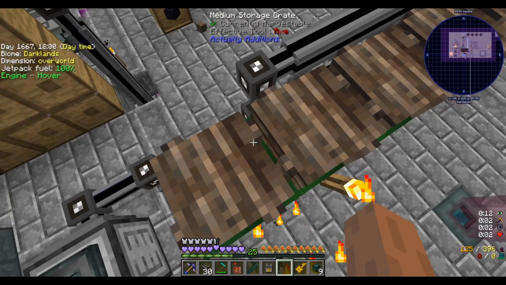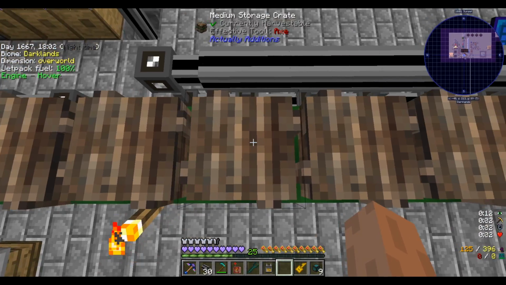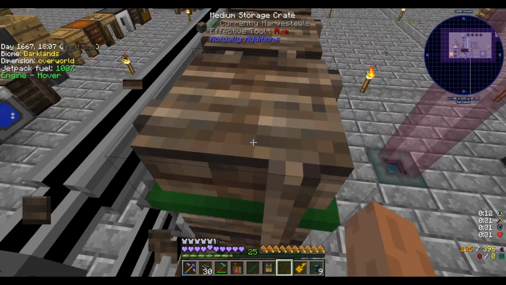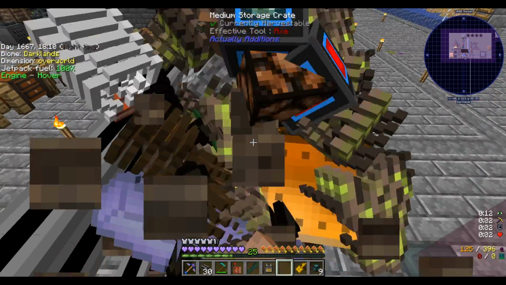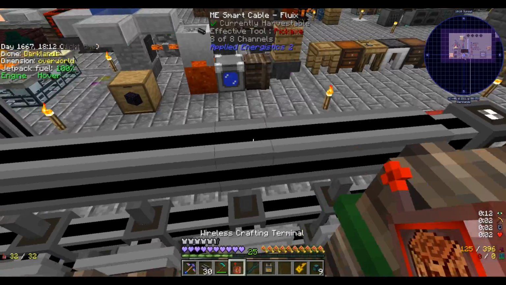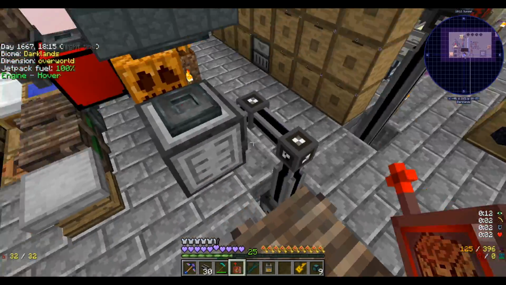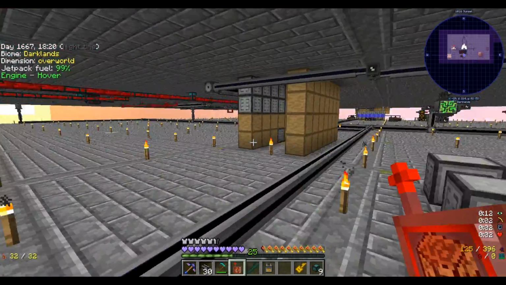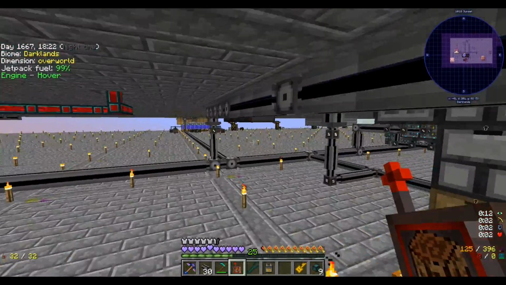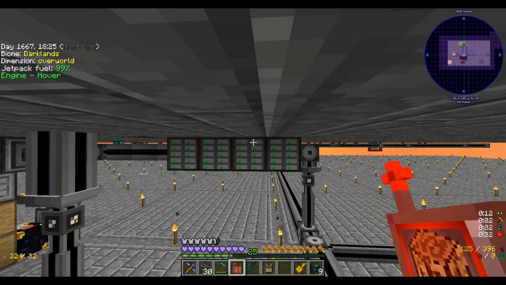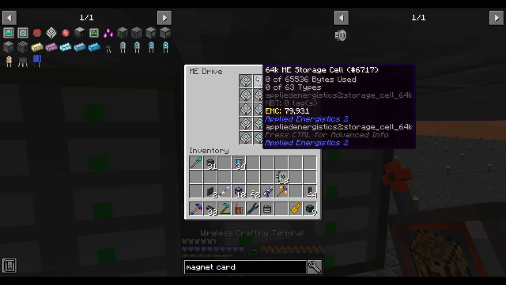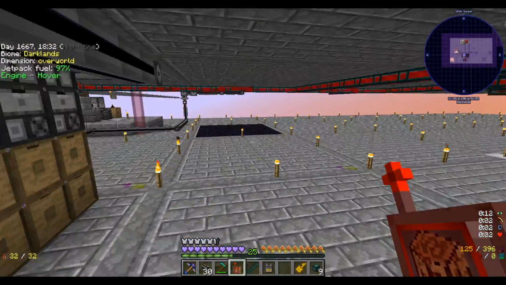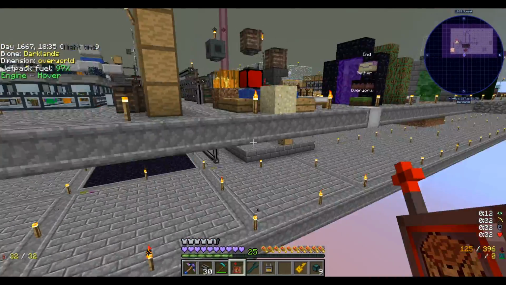And then all I have to do is break these crates, and I'm going to do one at a time just so that I don't crash from a sudden cascade of items. You see that all those items just get sucked into our AE system magically. And since these are all disconnected, I'm going to double check, but I'm pretty sure that they have to go into the drives. Let's see, drives. I don't know which one will fill first. Yeah, when you look at that, we already started to have items fill the drives from the crates that I'm breaking.